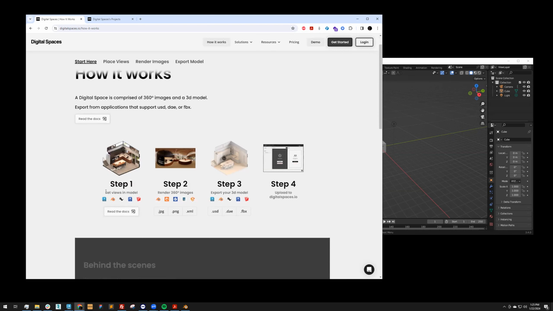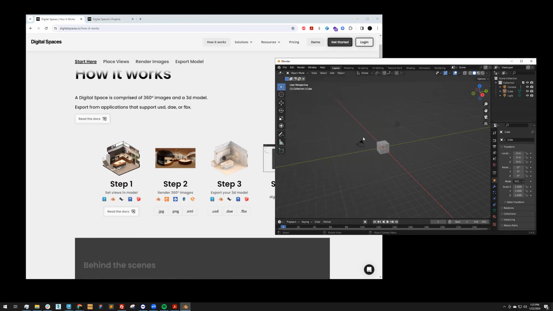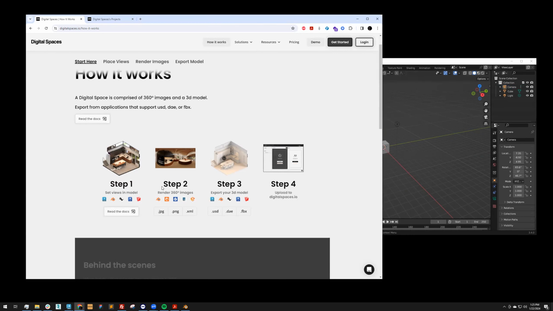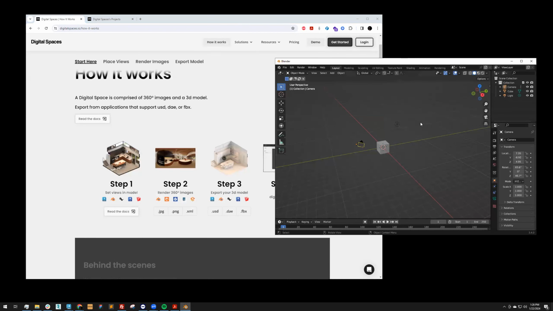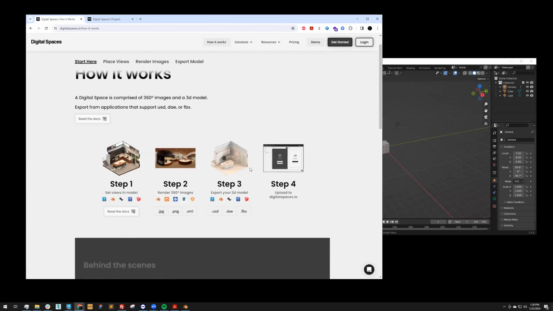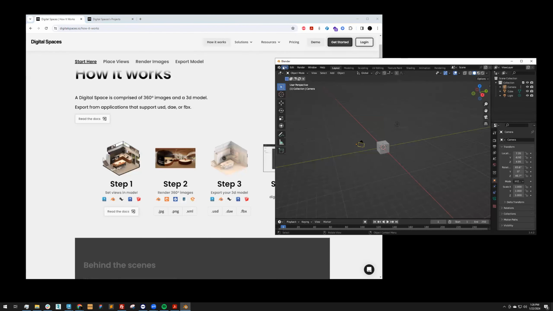So to break it down, there's four main steps to creating a digital space. Step one is you have to set the views in your model. What that means for Blender is you would need to set your cameras in Blender inside your model. Step two is you're going to render the 360-degree pano images. I'll show you how to do that soon, but really you're just going to be rendering those as a JPEG or a PNG, really similar to how you would render a still image. We're just going to use a 360 camera and render them as 360 images. Step three would be to export your 3D model, and for that, it's just in Blender as easy as file export.